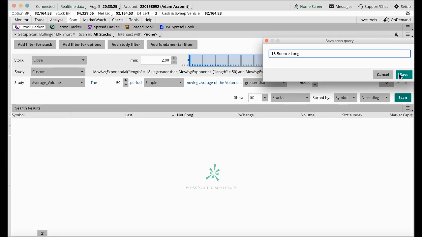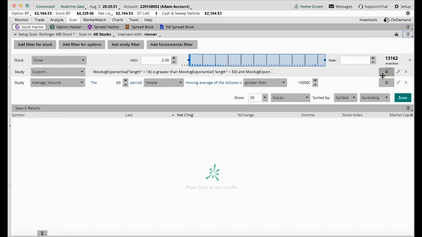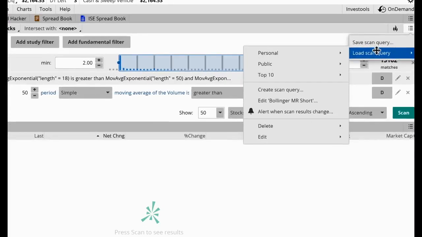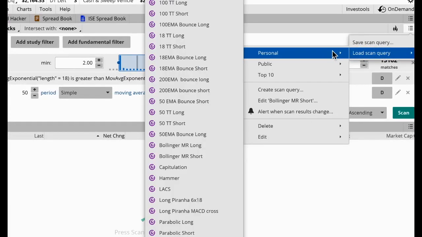Click Save. Now I've already saved it, so I won't save it again, but you have to save it. Once you save it, it'll be inside the system. So to recall it, click on the icon again, go to Load Scan, and go to Personal, and you should find it here. There we go, 18 bounds long, or 18 EMA bounds long, whatever you call it.